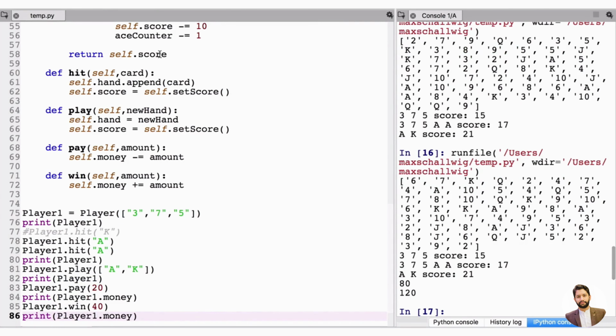And let's just run this, and we see, well, this is our output from before, and we've also got this. This is kind of starting the new round. And then after we pay 20, we see that our player 1 has 80 money, and then after we win 40, we see that we have 120. So that seems to work pretty well too.